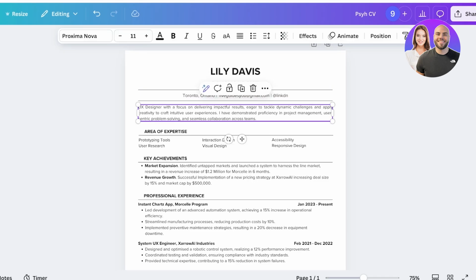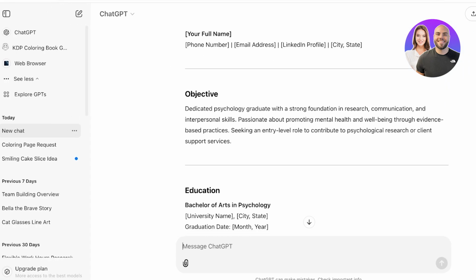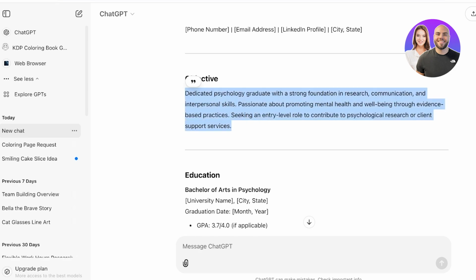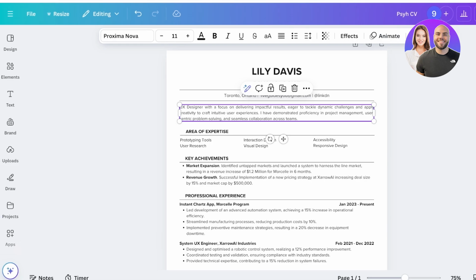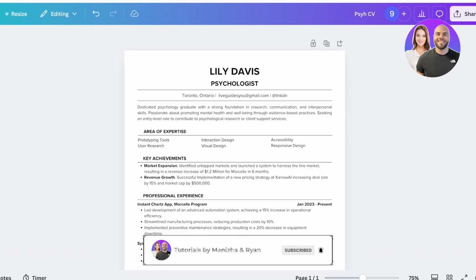Now, the next section is usually your objective statement. Now, I have a draft of a resume on ChatGPT as well. And this is your objective. So this is usually going to be a basic statement about what type of work you do or what your contributions are. This can really vary across industries. This is going to be really specific to you and your industry.